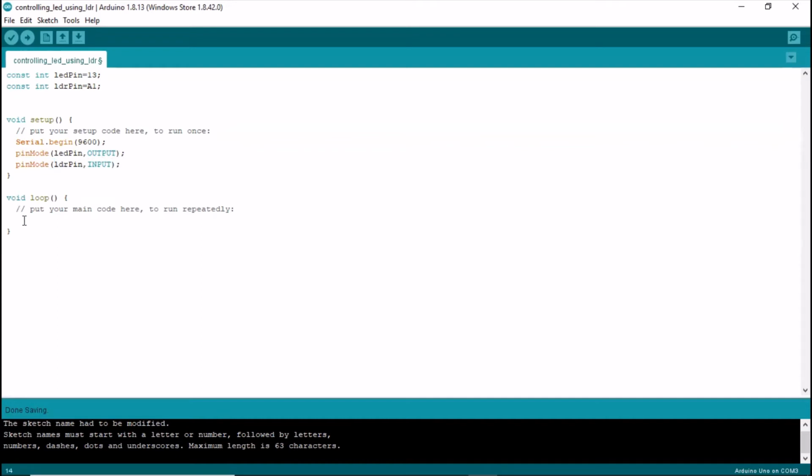We will go to void loop. In this, I'm going to write LDR status, which is equal to analogRead of the LDR pin. So it will take the LDR status from the analog pin. Now over here, we will start with the if condition. If LDR status is lesser than or equal to a value, this is the darkness.